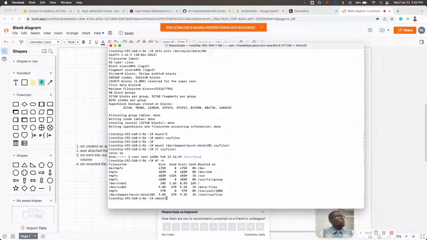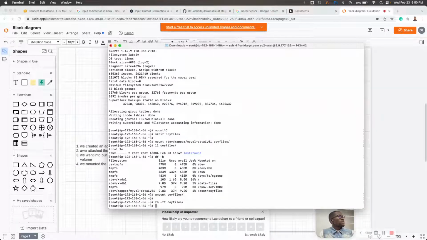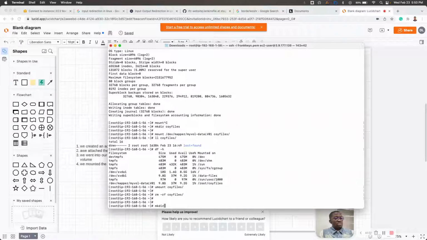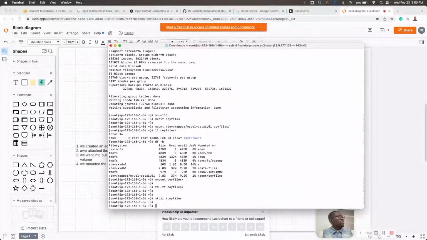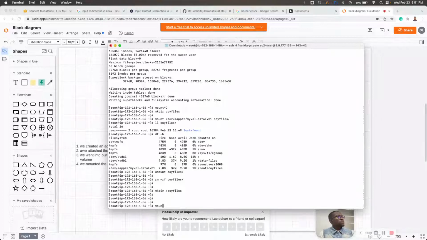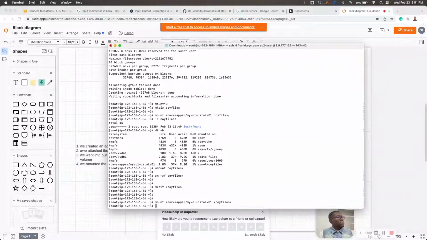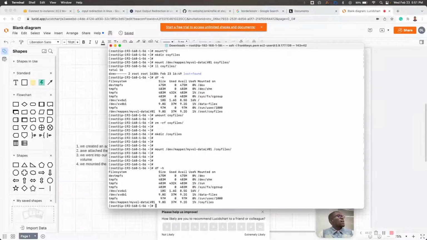So I'm going to unmount company files. It is unmounted. So I will remove that directory and create it somewhere else. So what I will do, mkdir, create it under the root file system. That's okay. So I'll now remount it. I'll say mount /dev/mapper, my logical volume, on company files. All right, that's fine now. If I do df -h, I should get something. Okay, very nice.